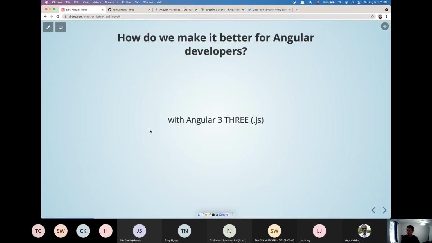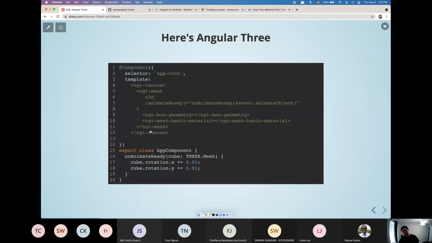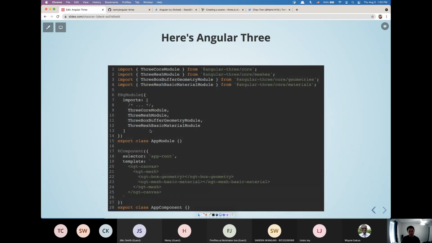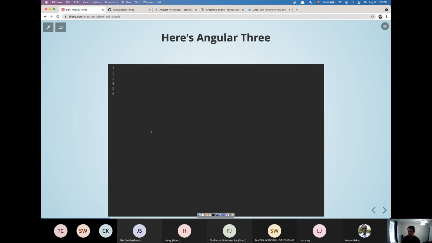All right, we'll go back to my slides. Here is the Angular 3 template that we just wrote. We have the NGT canvas, we have the mesh, and we have the box geometry and the material for this mesh. And this is the animate ready event that we handle, and then we rotate the cube on every frame. So that's the code of Angular 3 to give you that spinning cube. And of course, this is the import. 3 core is going to give you that NGT canvas, 3 mesh is going to give you that NGT mesh, and so on and so forth.